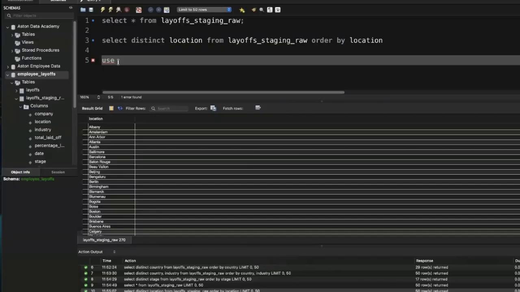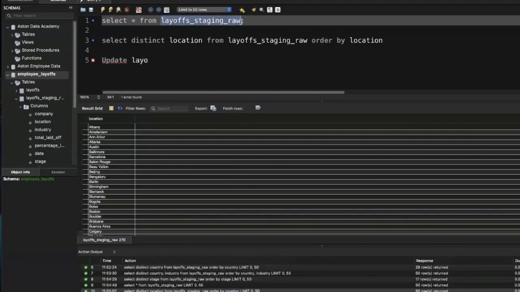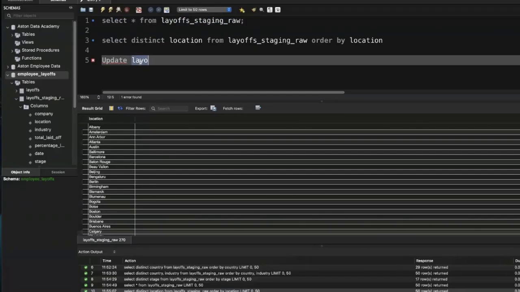So to remove extra spacing, we use the trim, if you remember from our previous lesson. So you do something like update. Update is the keyword to use to make these changes. So you do update layoffs staging raw. That's this table. I don't want to be typing it out. We don't have time.